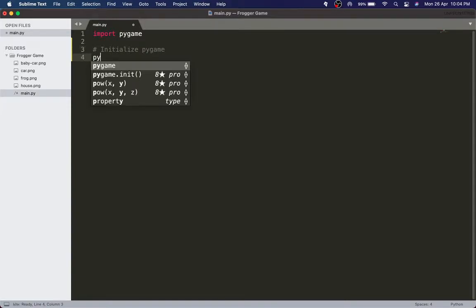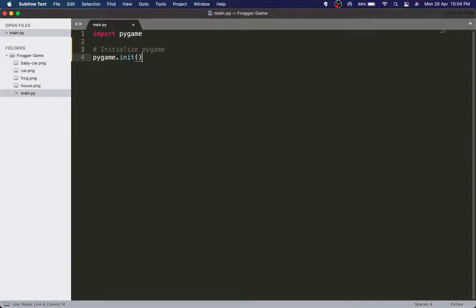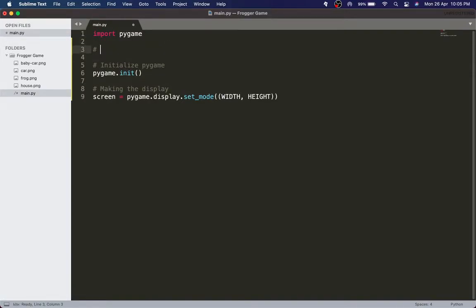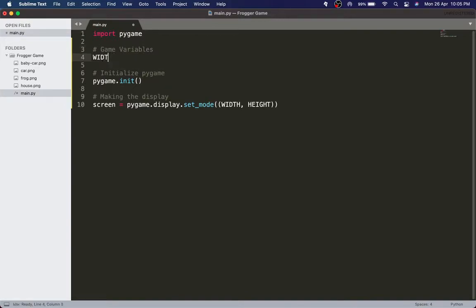To initialize pygame, we just type out pygame.init, and now we can go over and make the display. To do that we just type out screen or any other variable. In my case I'm typing out screen equals pygame.display.set_mode, and then you need to pass it a tuple of the width and the height. So we can now go over and actually define the game variables, which will be the width.